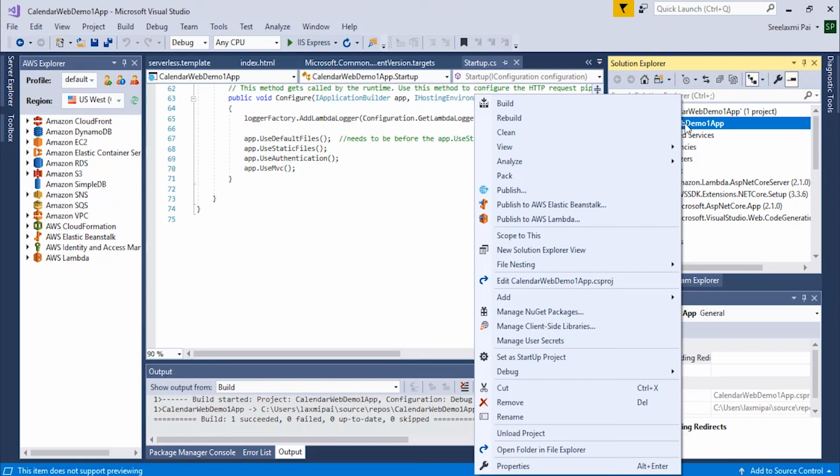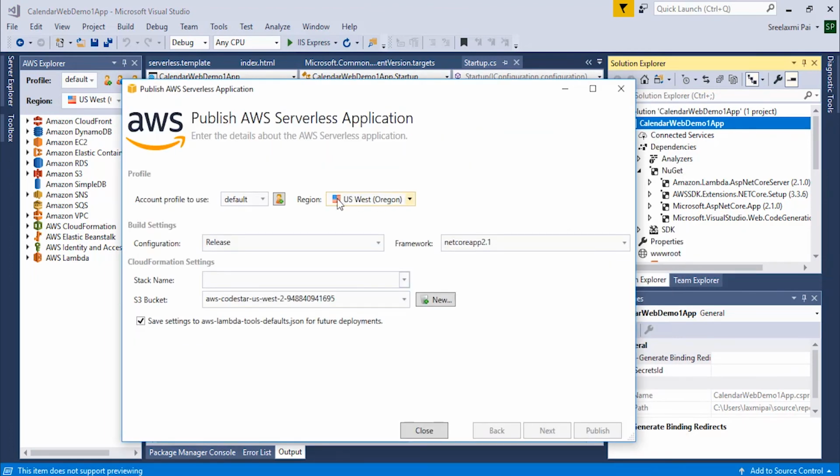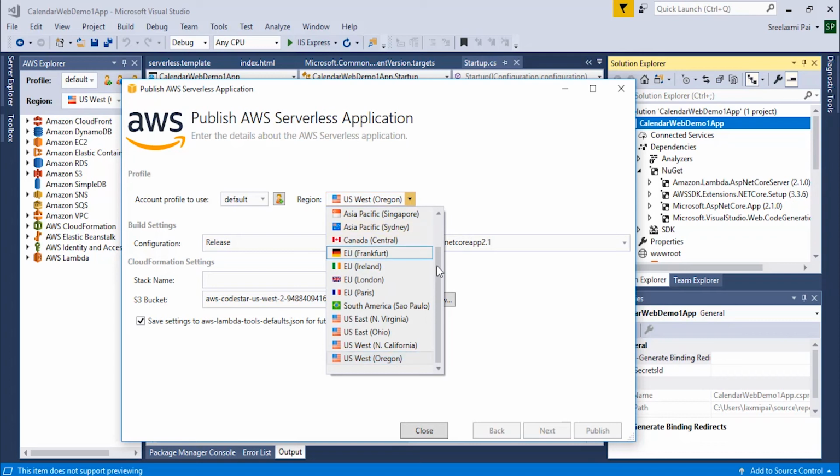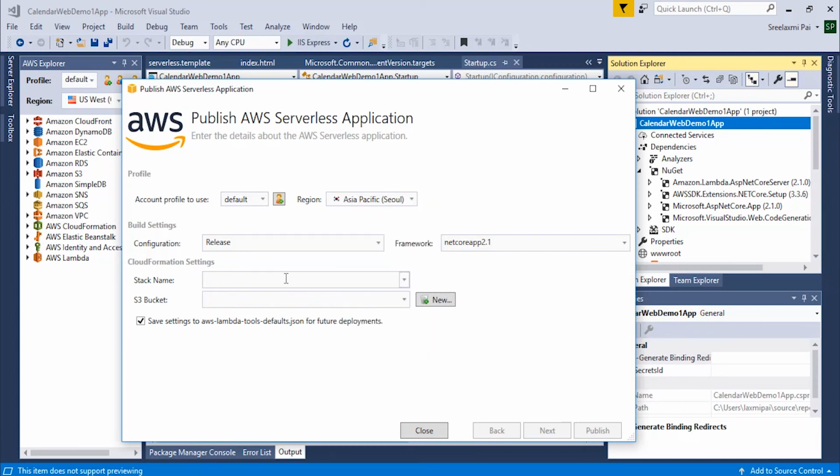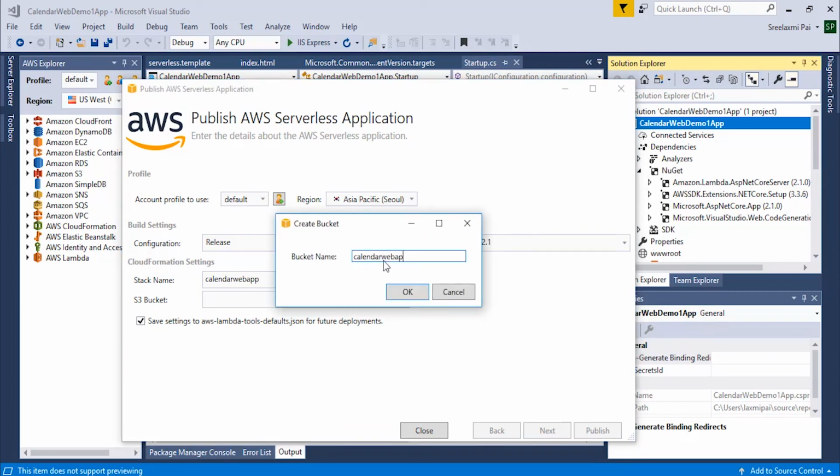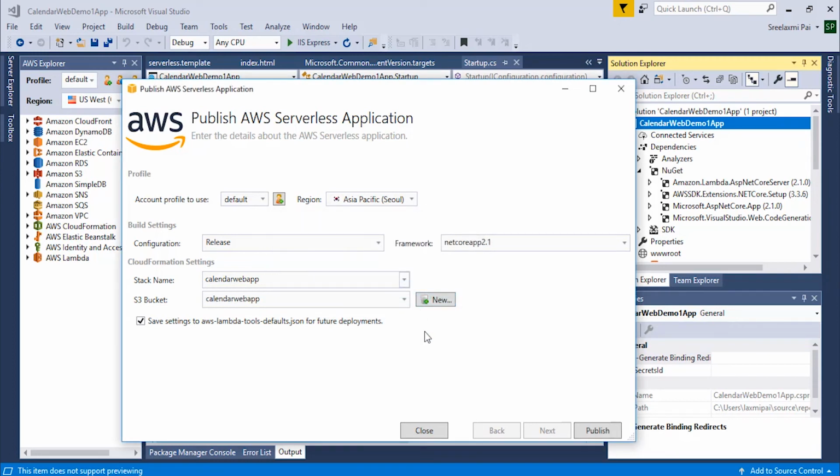Deploy this project onto AWS Lambda. Right-click on the project and select Publish to AWS Lambda. You can see the region is selected as US West, but we created our user pool in Seoul. So let's select Seoul. Add a stack name and a bucket name, and click on Publish.